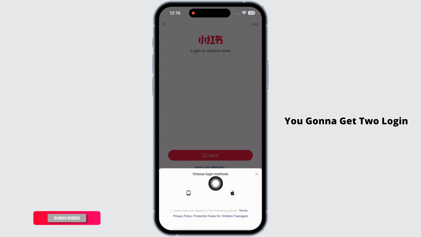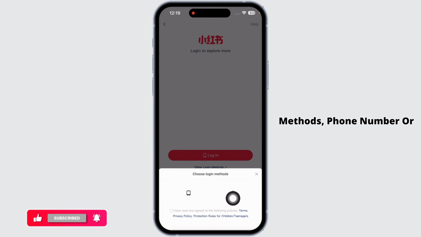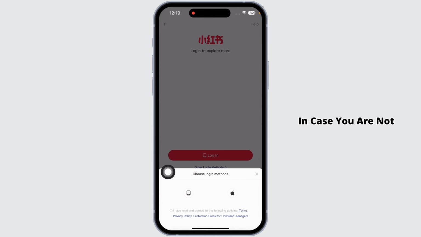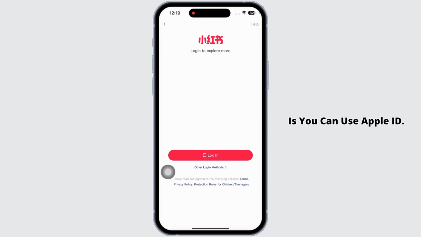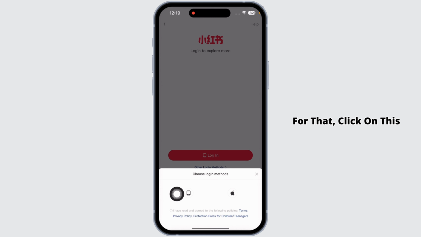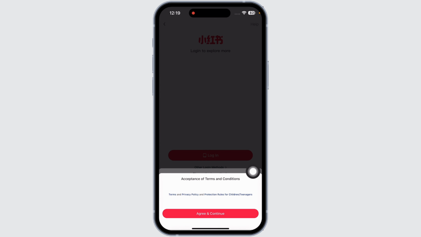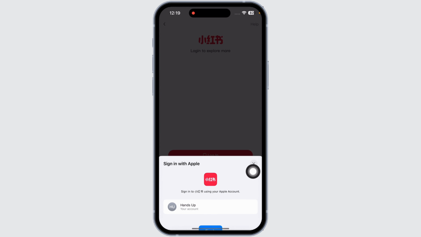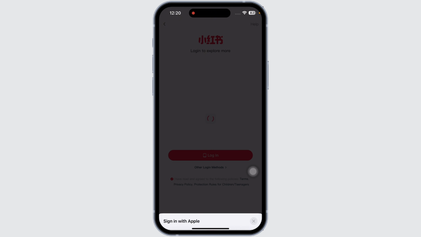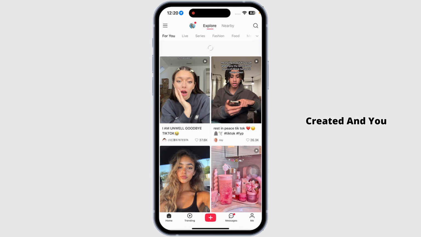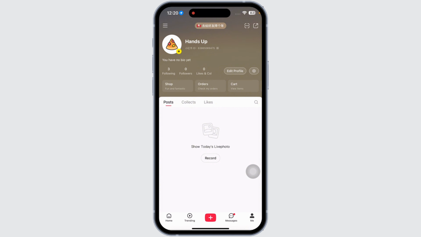You're gonna get two login methods, phone number or your Apple ID. In case you are not receiving verification code in your phone number, what you can do is you can use Apple ID. For that, click on this Apple ID option. Click on Agree and Continue. Now provide your Apple ID's credential, email address, and the password. With that, your account will be automatically created and you'll be logged in.